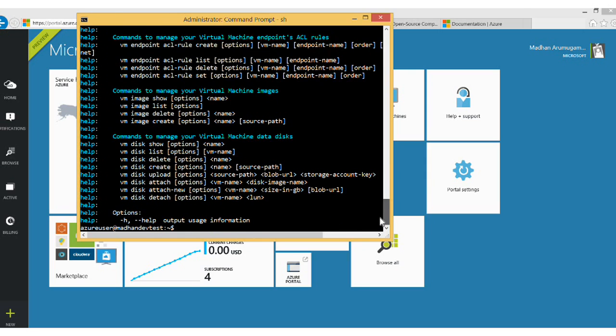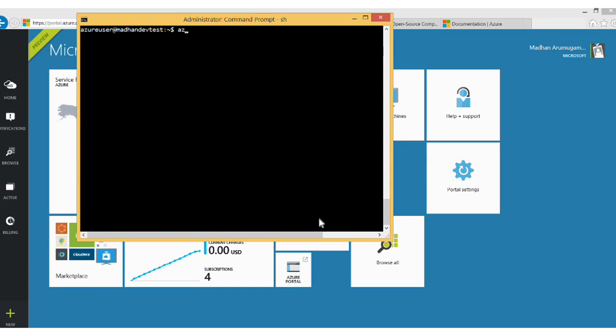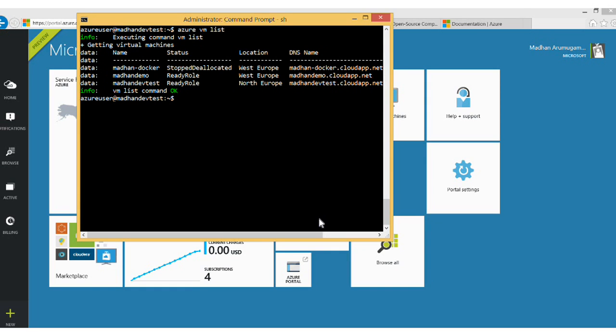So I already have, let me try and see if I can run a command. So if I want to list the virtual machines that I already have created, I would just do something like this, Azure VM list. As you can see what it is doing, it's executing the command, it's executing the REST API behind it. It already has information about my Azure subscription, which is authenticated by the command line interface, and it's pulling down information. So I have 3 virtual machines in this Azure subscription.